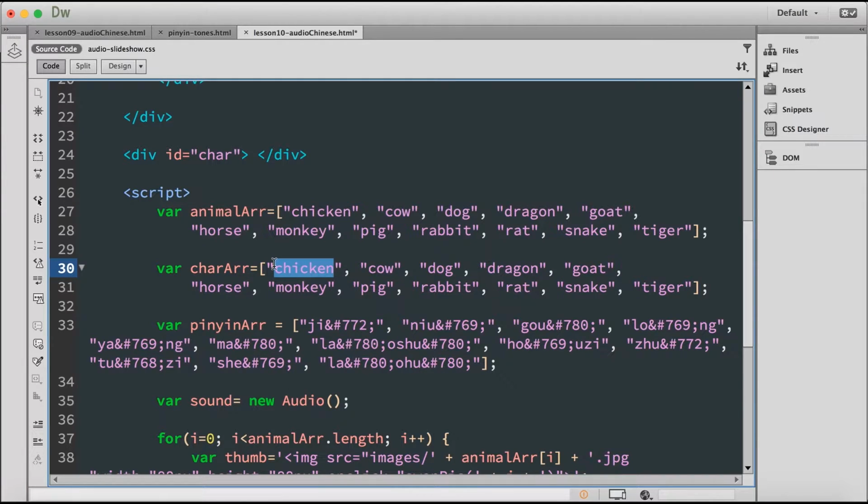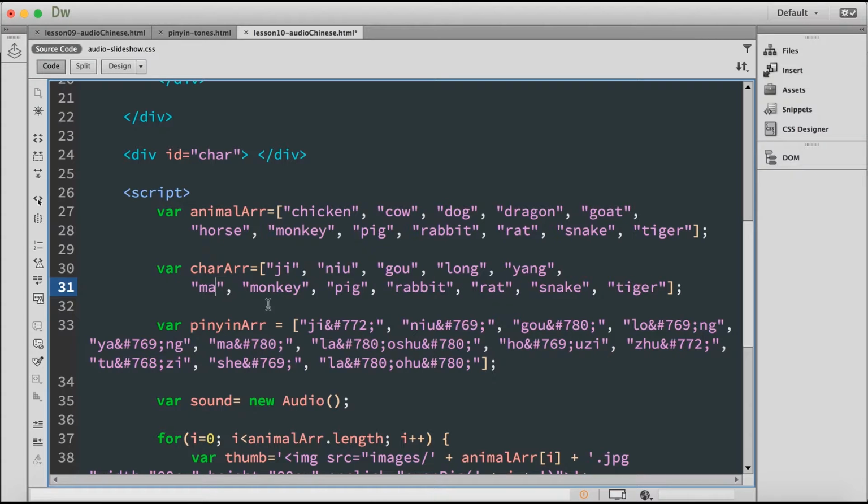And change chicken to G, cow to niu, dog to go, dragon to long, goat is yang, horse is ma, monkey is hou, pig is zhu, rabbit is tu, rat is shu, snake she, and tiger is hu.